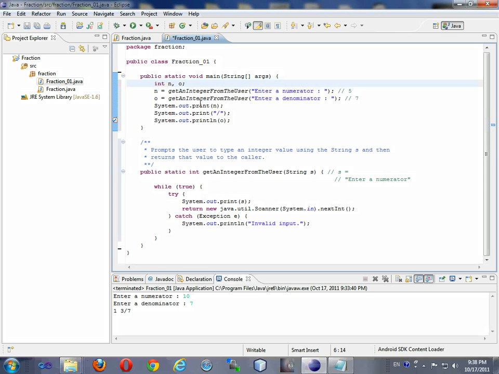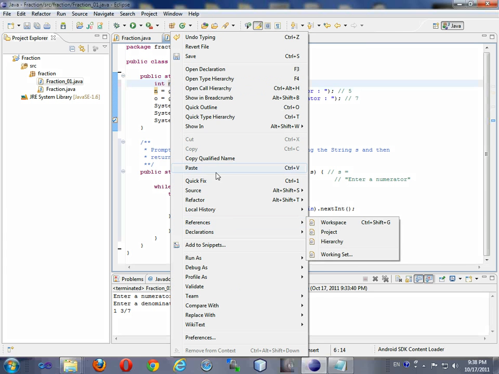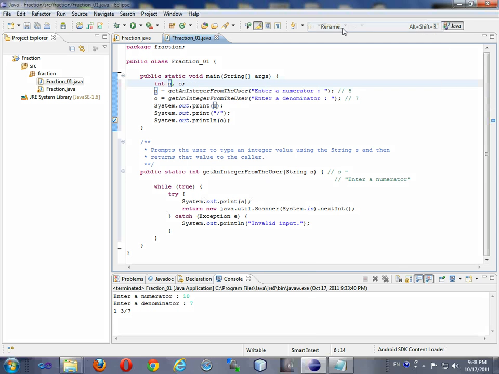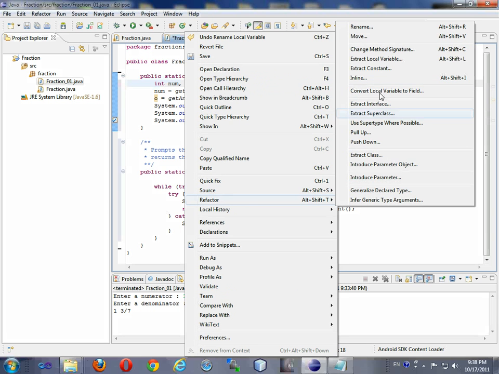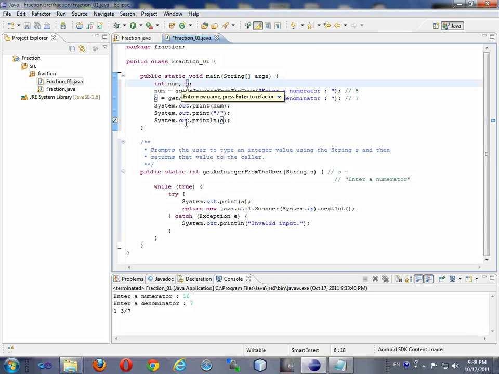So now you're probably thinking, what is n, what is o? I don't like those names, so generally it's good practice to name things so that they make sense. So if you click on n, then right click, there's an option for Refactor right here. And if you go to Rename, you can rename everything that's n to num. And you could do the same thing for o. Refactor, Rename, and you can type the name as den, because numerator and denominator are the things we're going for. These are short for them.